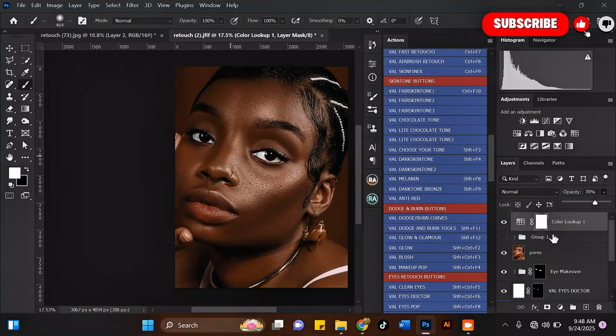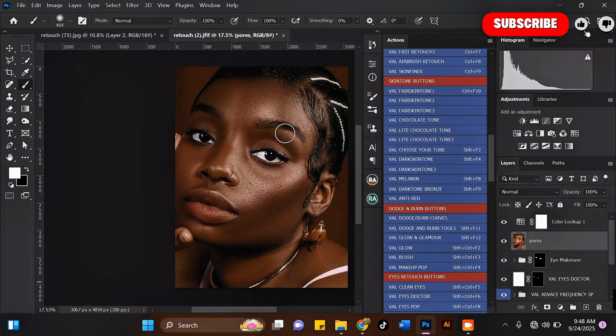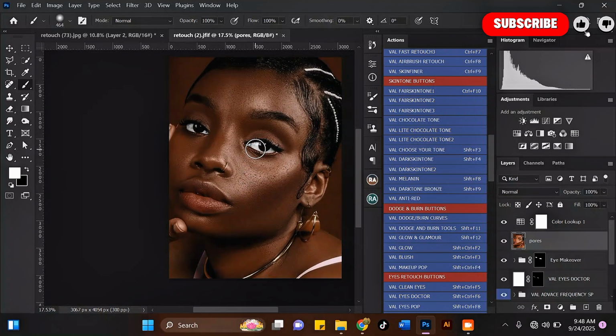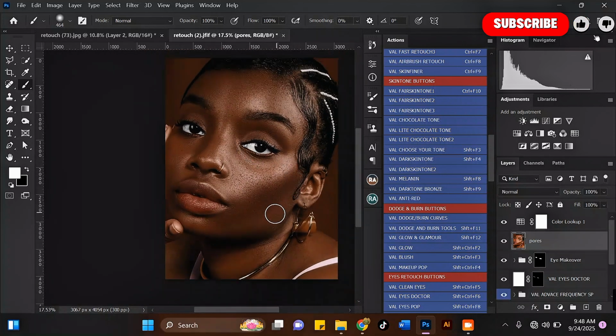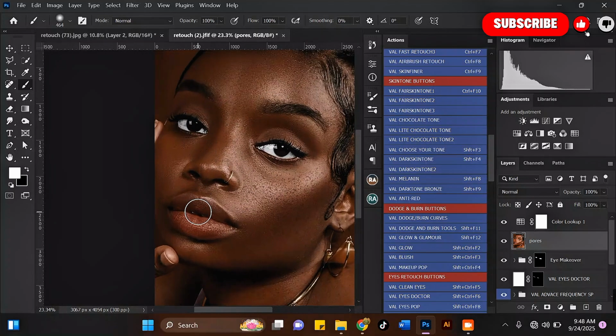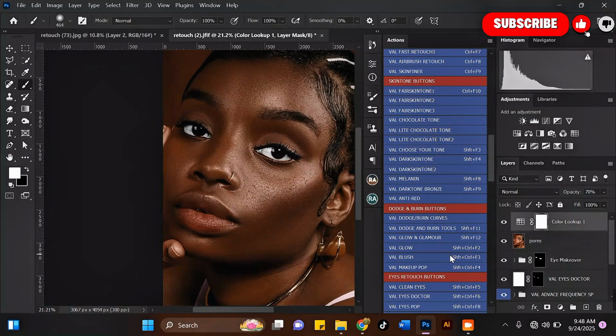Okay, so let me delete this. So this is the skin tone. So what I want to do here on this image again is to add a little glow on the face, then the lips. I need to change the lipstick. Okay, so first let's start with the lipstick.